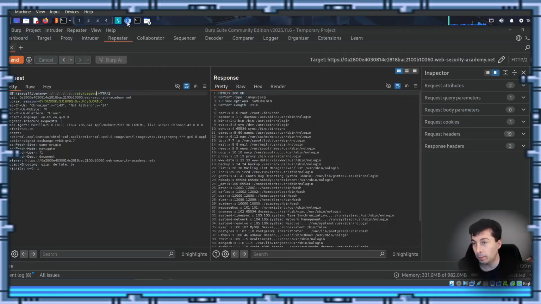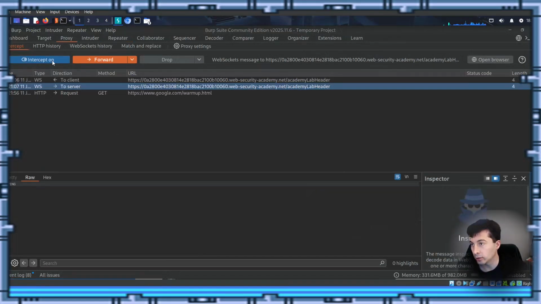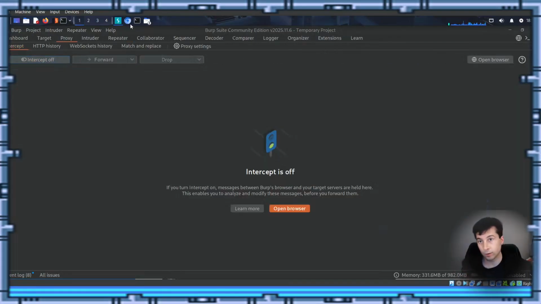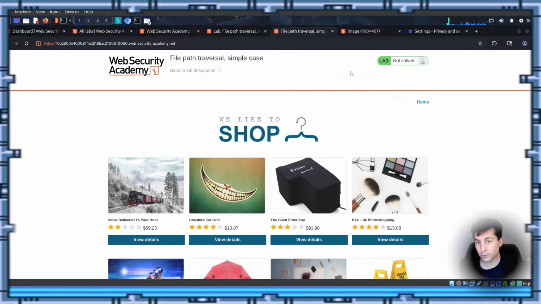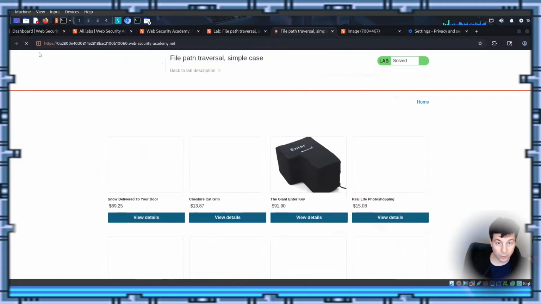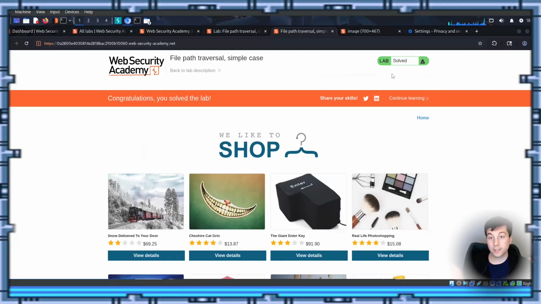Now, if we go back to our Proxy, we're going to turn the interceptor off, so it's no longer going to be intercepting. And we're going to go back to this page here. You see how it says lab is not solved. But once we click refresh, and this page refreshes, you will see that we have now solved the lab. So congratulations. But why does that work?